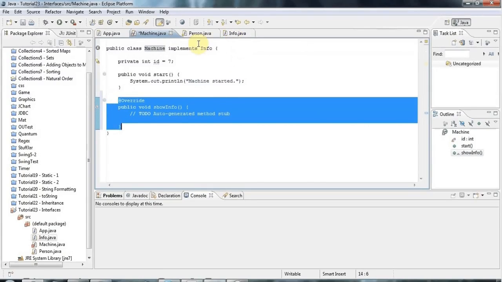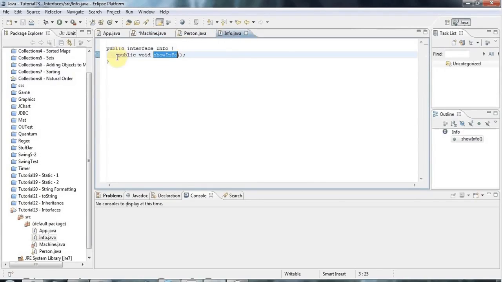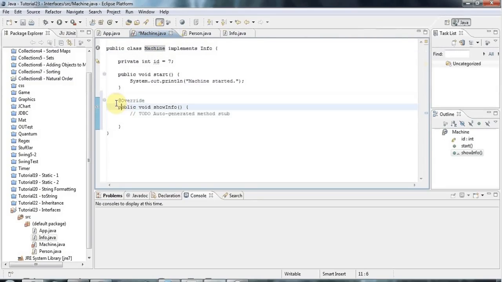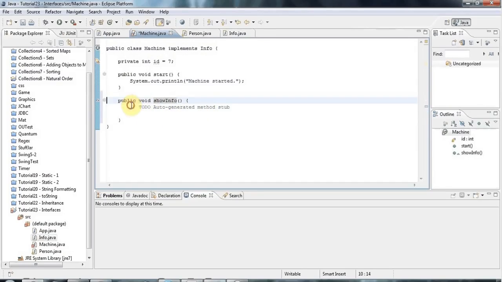So I said, okay, if something implements the info interface, it's got to have a method public void show info. And now Eclipse has just filled in for me the body of this method public void show info. And this override annotation here is optional, but that's just checking that this really is an override. But I could delete that, I don't need it. I'll delete this comment. And let's make it do something like sysout "machine ID is" plus ID.